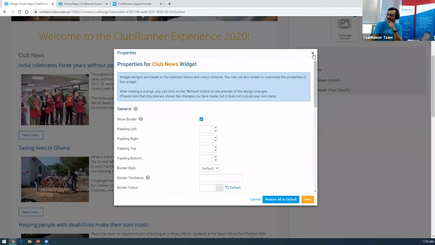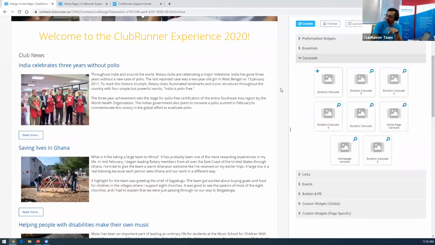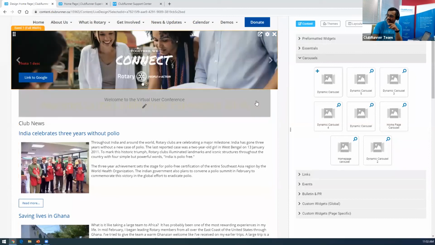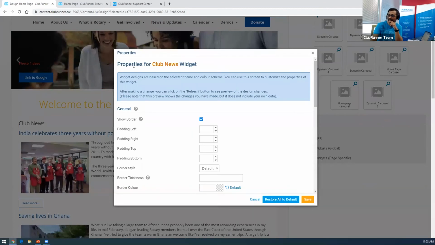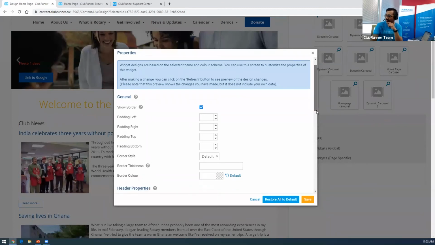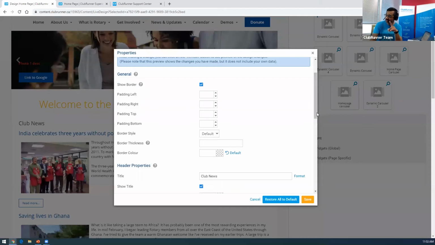Actually, this is worth repeating. I'm going to close this for a second. Most widgets have, I'm going to hover over a widget, right? It does whatever widget you hover over. Most widgets have what's called a gear icon. This is the properties. Make sure to explore, make sure to click on this tiny little gear icon, look for the word properties, and then see what properties it has. Every widget is a little bit different. They don't all have the same properties.